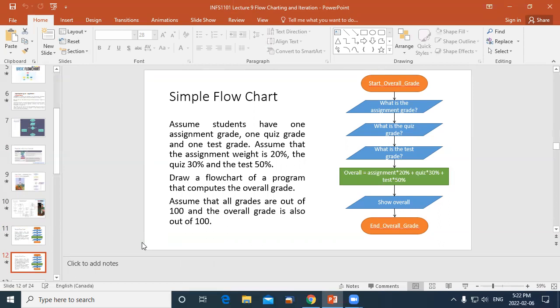So what we would do is we'd say, okay, what's your assignment grade? What's your quiz grade? What's your test grade? We're going to take the assignment grade and multiply it by 20% or 0.2. The quiz grade, multiply it by 30% or 0.3. And the test grade, multiply it by 50% or 0.5, add them together, and there's your grade. It's kind of like an average grade. It's still going to be out of 100, but it's better.